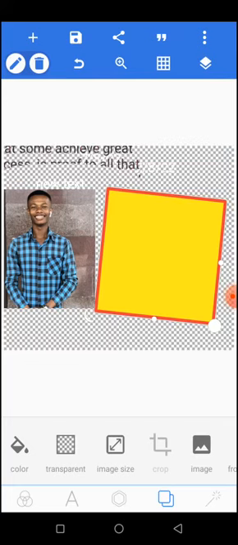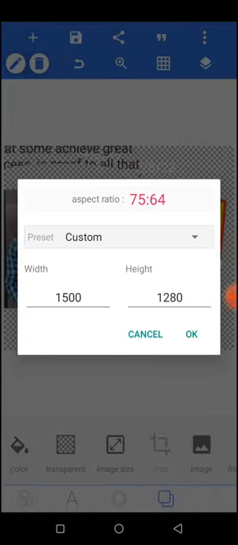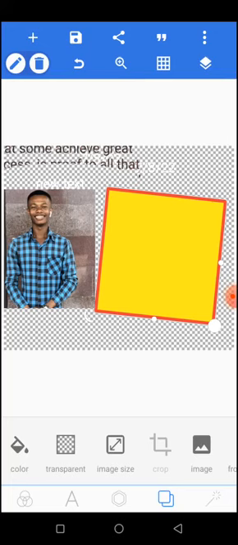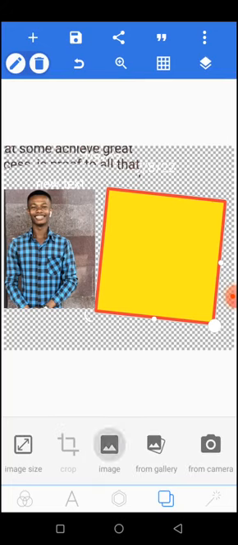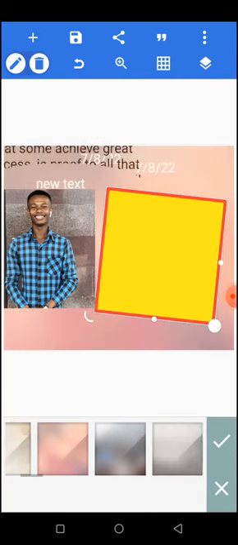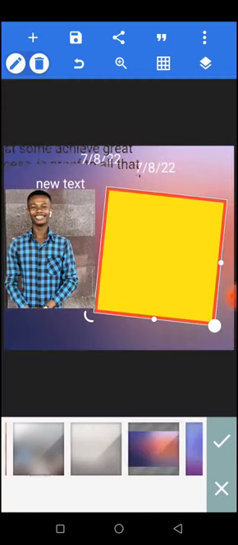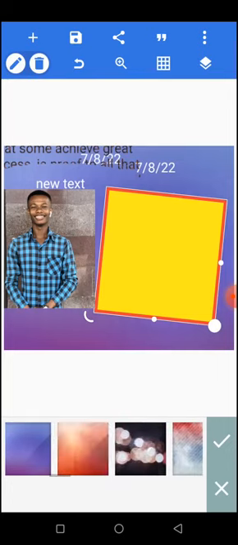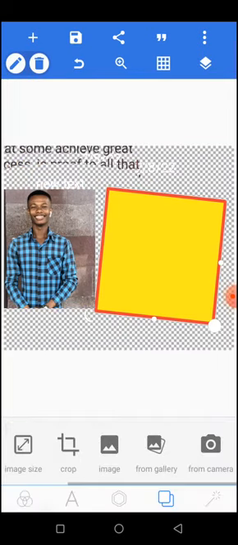You can also decide to use a transparent background. This one is for image size. I talked on this already, to choose the size of your image that you want. That's the size of your background. Then you can also decide to use image. You have image here, that's for your background. You can select any one. As you can see, the background is changing automatically. So that is that.